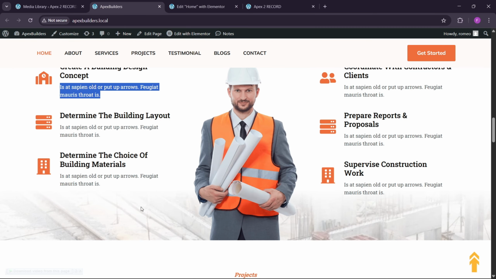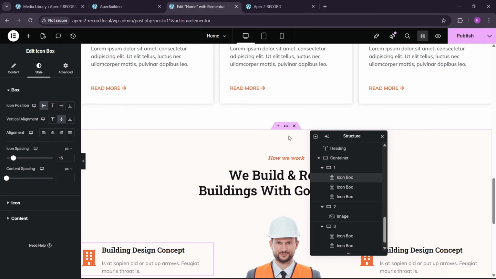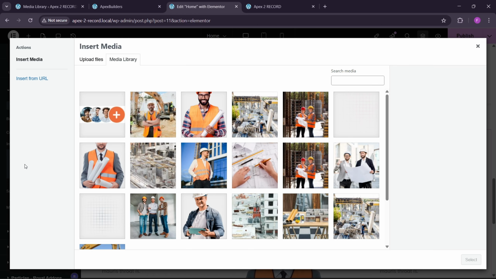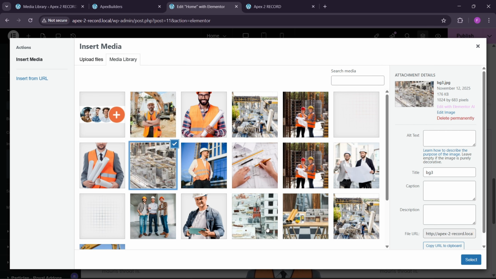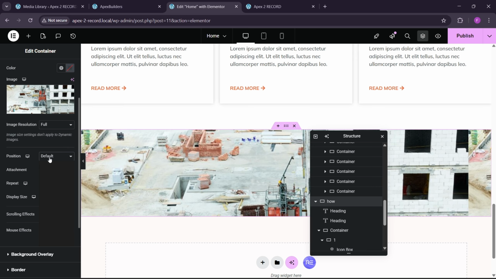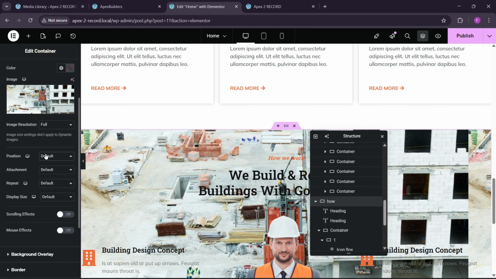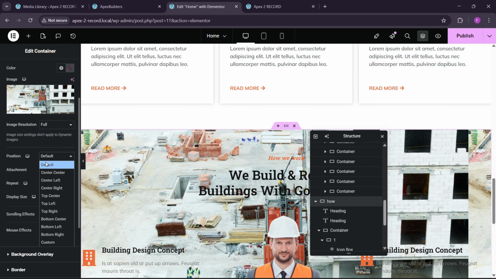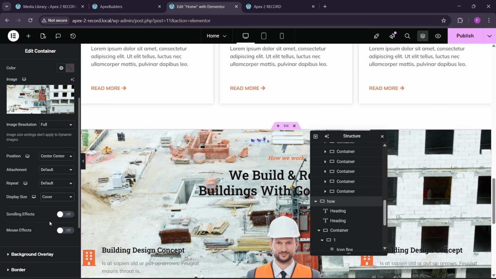Now we have to just add this background image. So how we can add this? Let's go to this. Here you can see we have this image. Okay, we can choose this image. Now we can just choose this. Let's do one thing. Let's wait for it. We can add the center and center. We can make this cover.